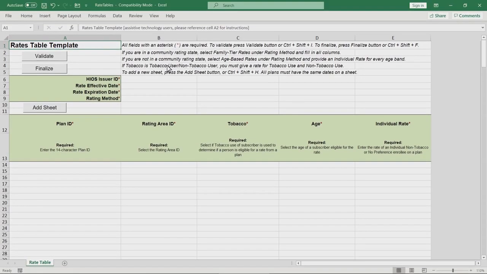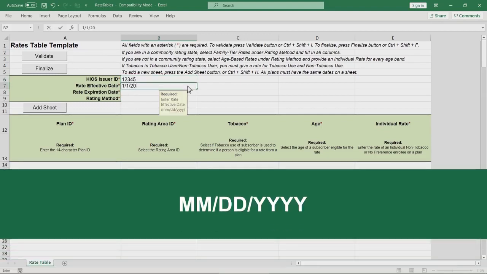Now let's walk through filling out the rates table template with sample data. Before you begin, look through the data elements required to ensure you have the necessary plan information to successfully complete this template. To begin, enter the 5-digit HIOS issuer ID you received when you registered in HIOS. Next, enter the rate effective date and rate expiration date. Each date should follow the format shown on the screen.